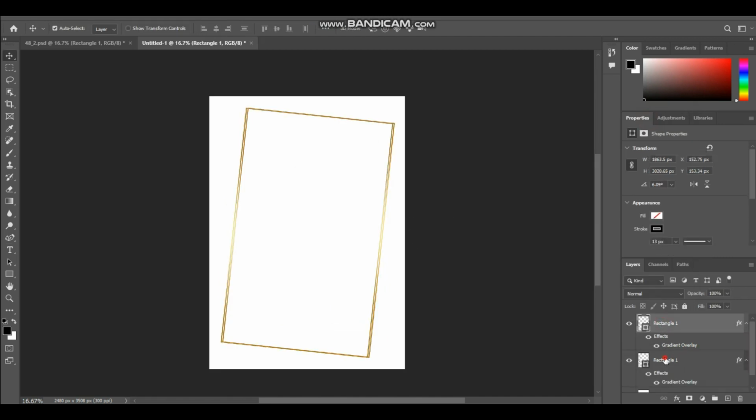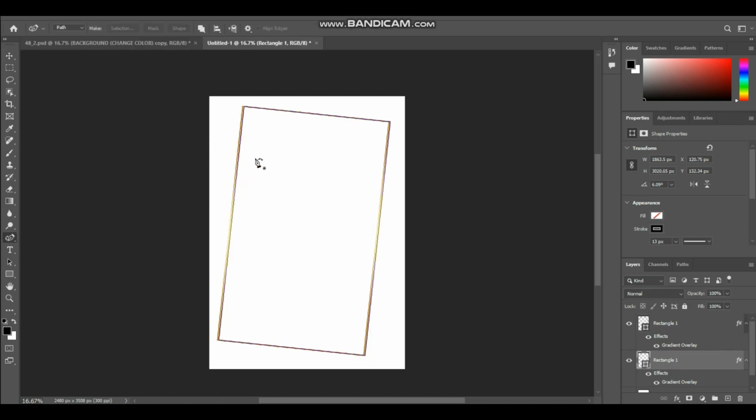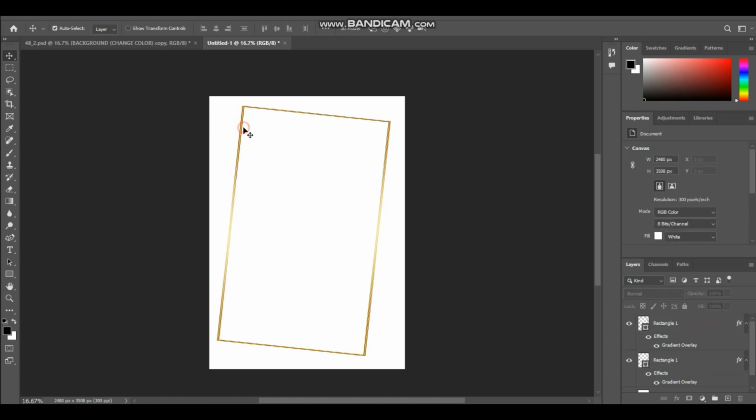Adjust the gradient. 1. To make further adjustments, you can use the gradient tool options in the options bar. 2. Experiment with different types of gradients, linear, radial, etc., using the drop-down menu in the options bar. 3. You can also go back to the gradient editor to fine-tune your gradient.